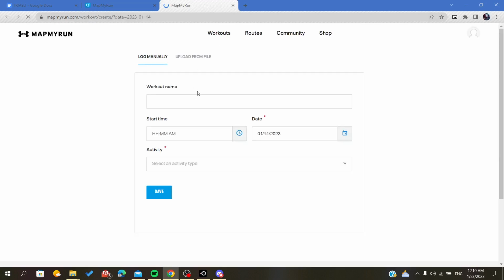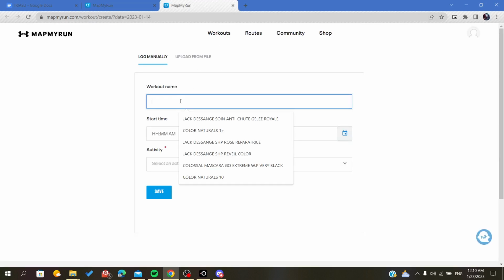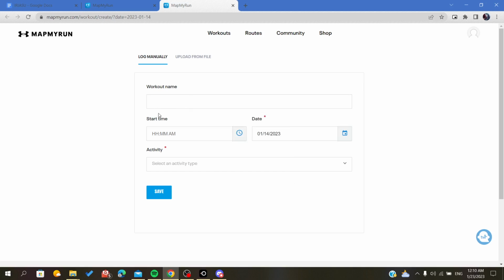Also, you can add for each activity, as you can see, a name or anything that you want, the start time. Also, you can choose an activity, and after that, just click on save.